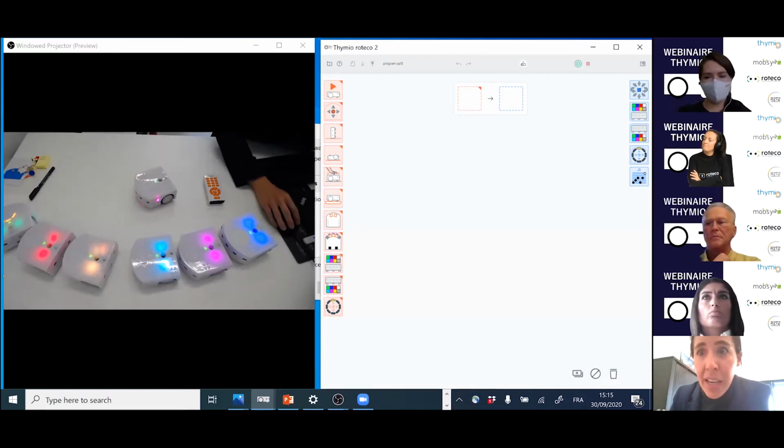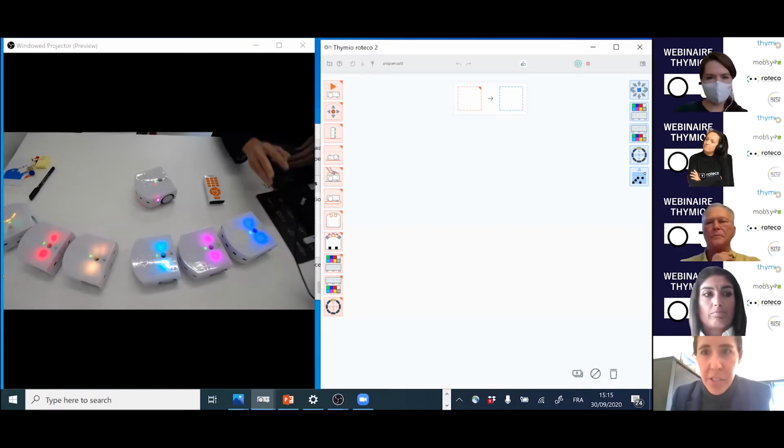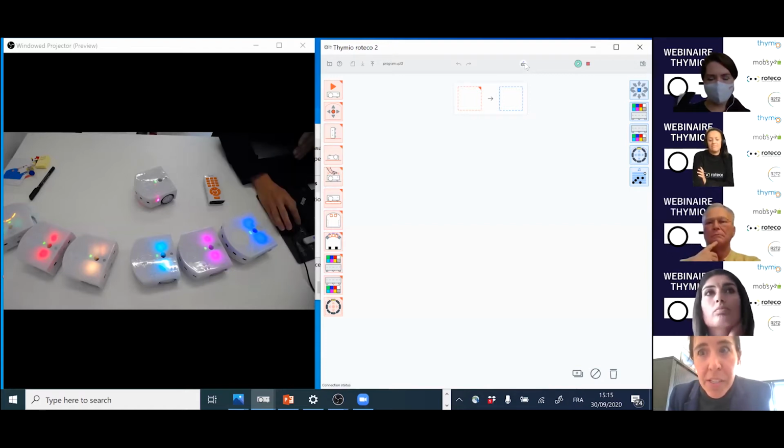Can you see the screen of the VPL3? Yes, we can. Okay, thank you. On your side, there's a check up top. Let me just move my cursor and the people out of the way. You can see that Thymio is ready to go.